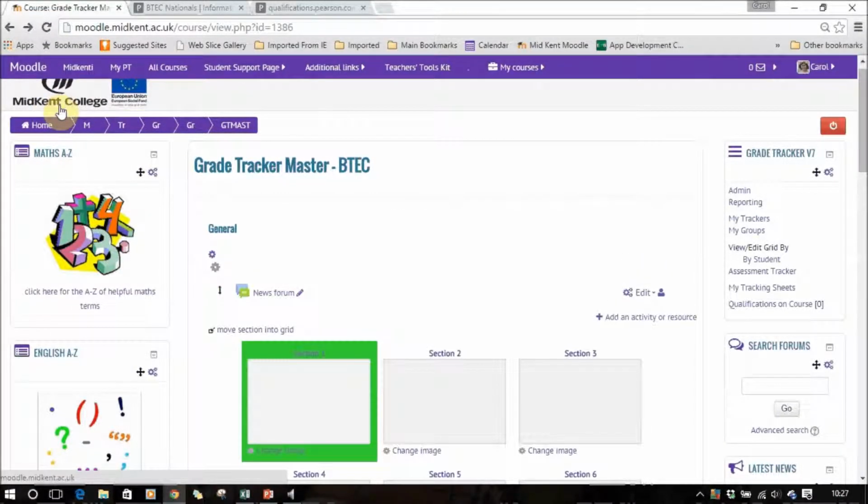Okay. So I've created that. Now I need to actually add the qualification to this Moodle course so that my students can get added to it and we can start grading. So I'm going to click on qualifications on course. It says 0 at the minute and I want to put my one on.